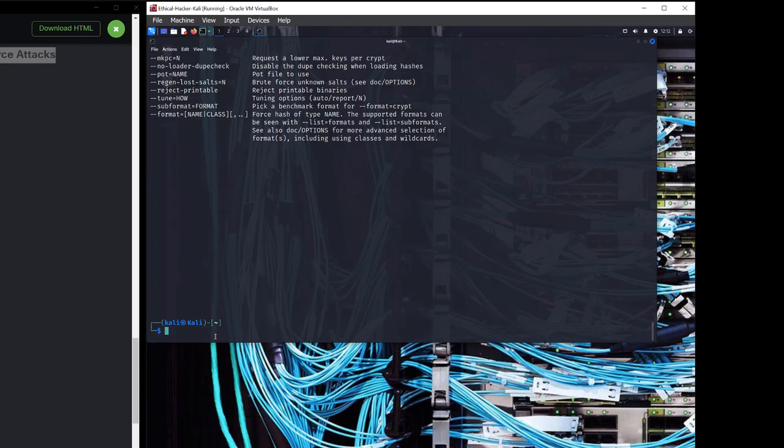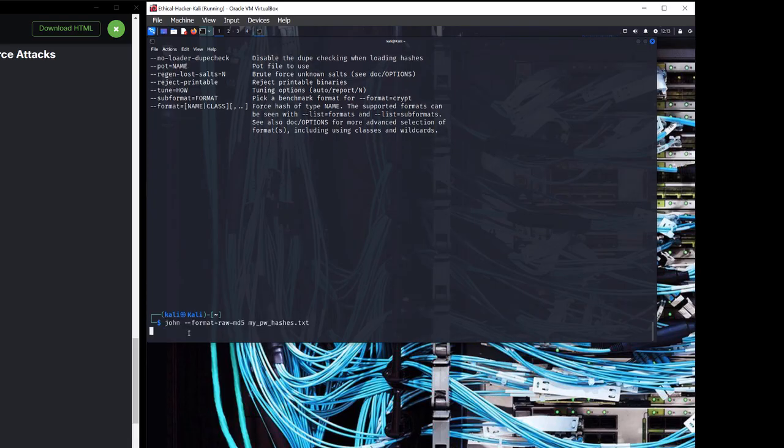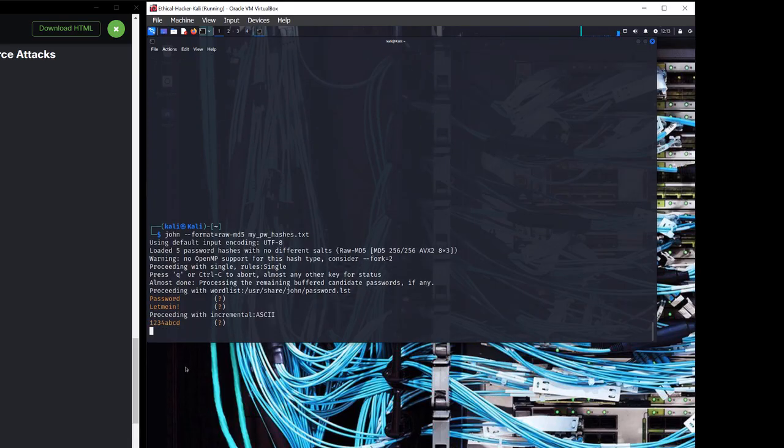Step 2 is to use John to crack the password file. Copy the command from the lab or enter the john command manually, specifying raw-md5 as the format and your password hash file. Notice that 3 passwords are cracked immediately.